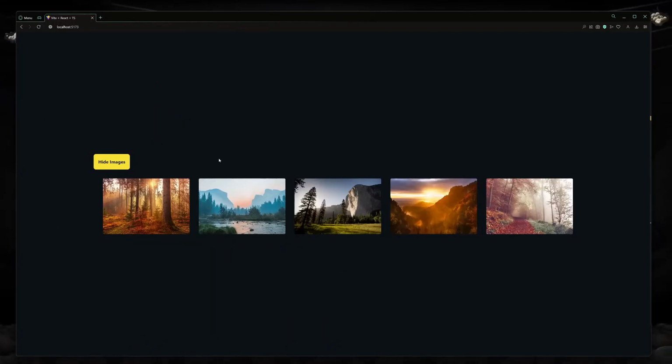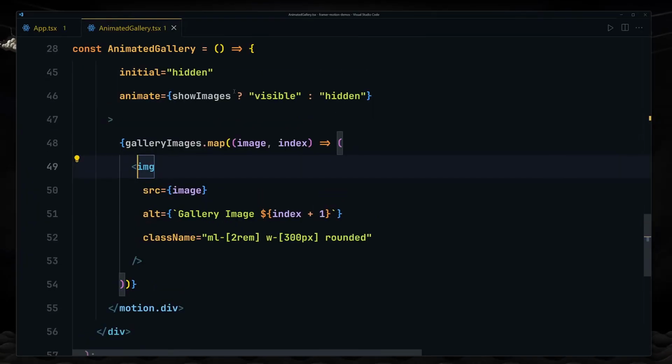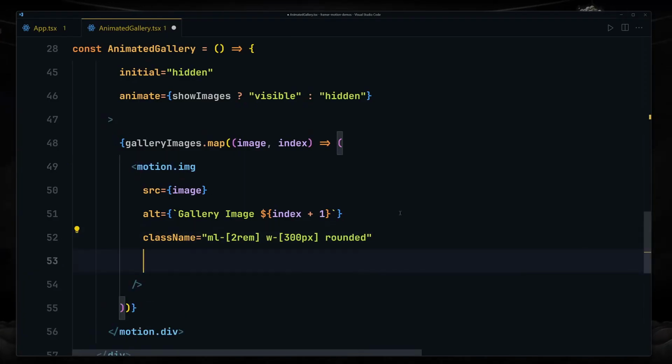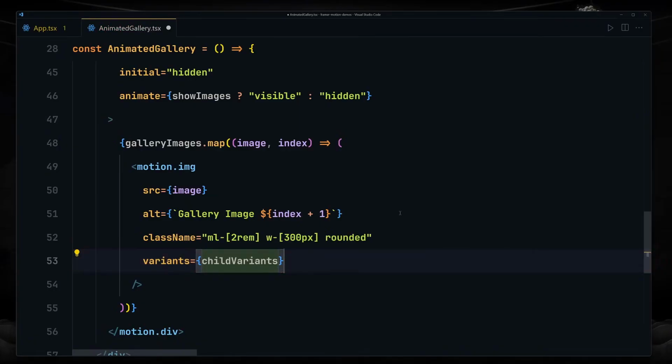Let me show you that. If I click on there, that's gonna happen, but that's gonna happen very quickly. Let me click on there once again, and bang, it's gonna take that time, but it's gonna show it totally instantly. So to prevent that from happening, I'm gonna also convert this image to the motion.div, and here we also have to specify our variants right here. I'm going to be using variants, and for this variant we are going to be providing our child variants.